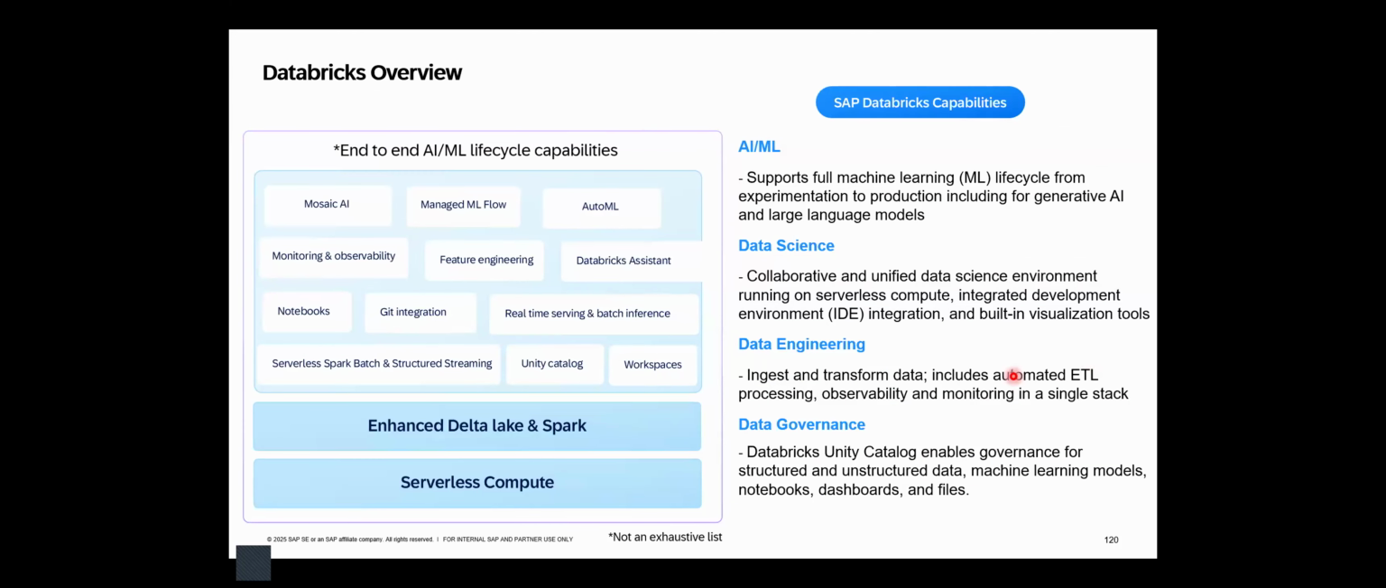Here on the slide, we will look at some of the capabilities that SAP Databricks has. You can see on the slide the AI/ML capability, from classical machine learning use cases like prediction, regression, and classification to generative AI use cases that AI models can leverage, and it can be taken to production. And there is data science, a collaborative and unified data science environment with IDE integration and built-in visualization tools.